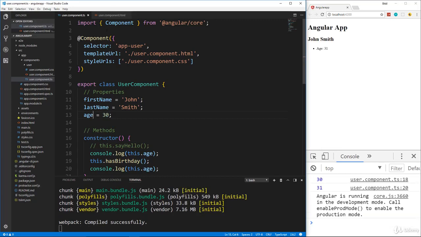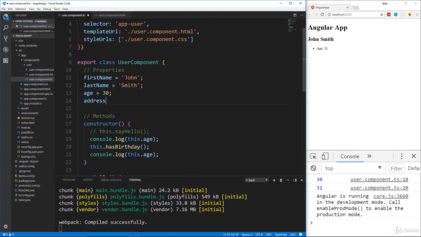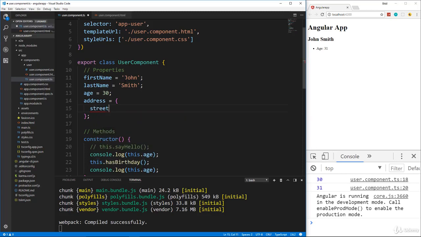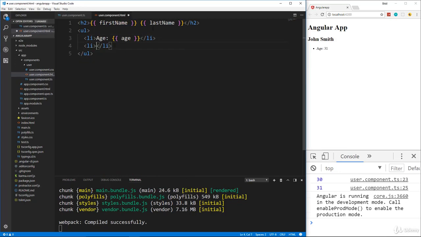Another thing we can do is, actually before we get into method return values, I just want to add another property here called address. And I'm going to set this one to an object. I'm sure you guys know basic JavaScript. This is an object literal, so it can have multiple values. We'll say street, let's do 50 Main Street. We'll say city, Boston, and state, Mass.